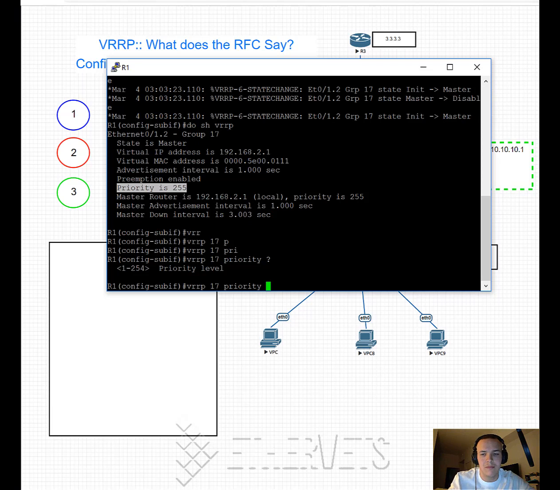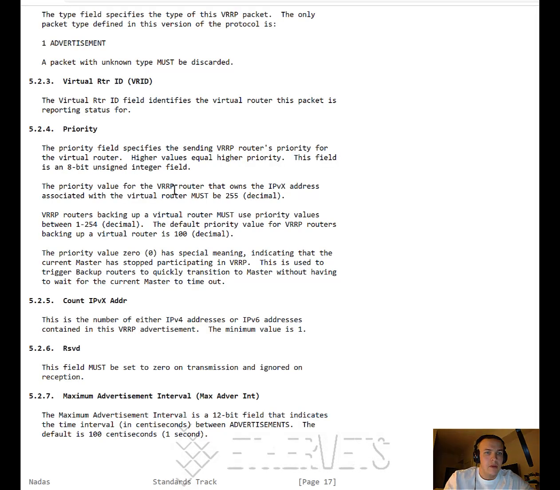So pretty cool feature. And when I started diving into this, I really started realizing where VRRP sort of stands out. And you notice that you can only go 1 through 254. So diving back into the RFC, it sort of explains that as well. It says VRRP routers backing up a virtual router must use priority values between 1 and 254 decimal. The default is 100. The priority value 0 has a special meaning, indicating that the current master has stopped participating in VRRP. This is used to trigger backup routers to quickly transition to master without waiting for the current master to time out. So pretty cool.